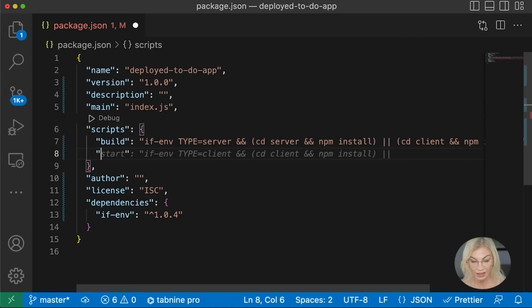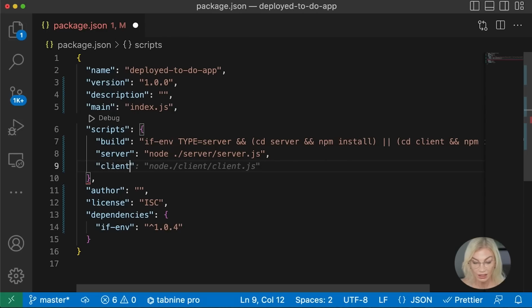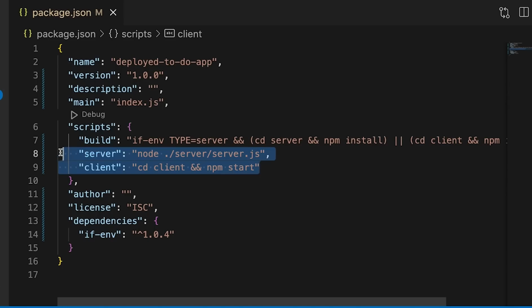Next, I'm going to write a command to essentially start our server, and for that we use node, and we're going to go into this server directory, and we're going to create a server.js file that holds all our backend code. We're going to do the same for the client, and this time I'm going to go into the client directory and use the command npm start in order to start it. Okay, so these should be familiar to you. We're just doing everything from this one file instead of separately. Okay, so great. This is looking good. I'm ready to carry on.